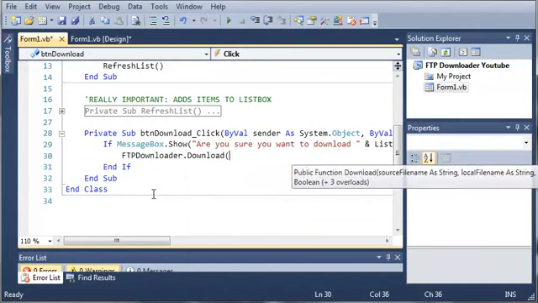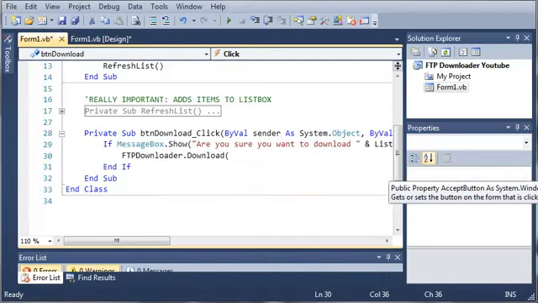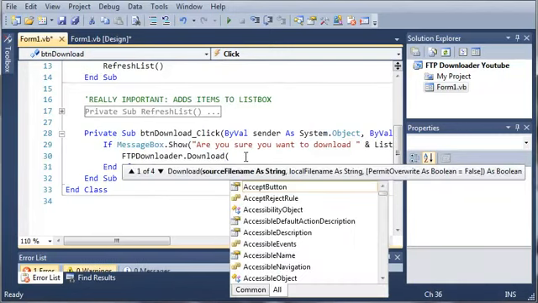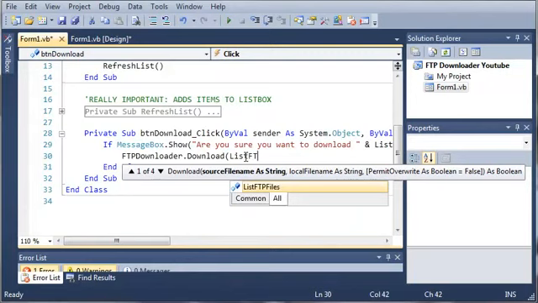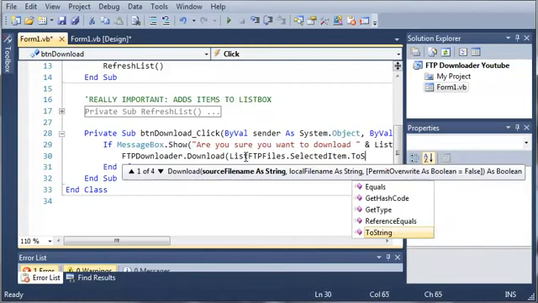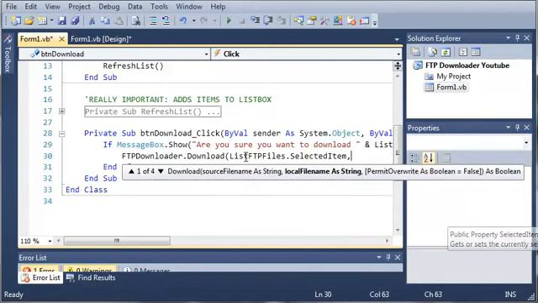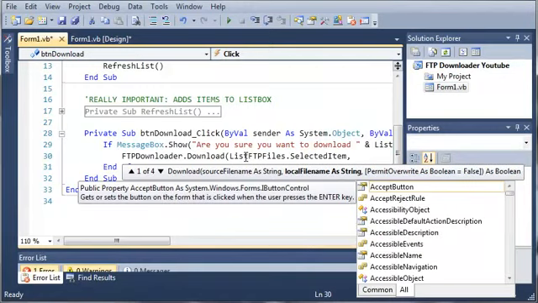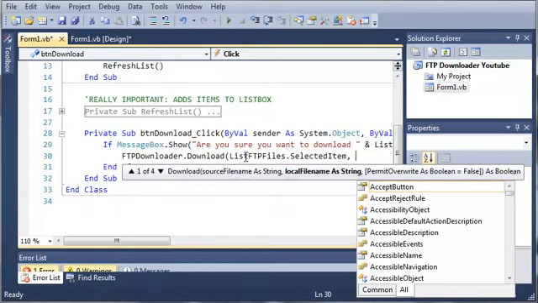So we will just download, and now this is going to take some arguments. Now the first argument is going to be the source file name. So what we can do is just use listFTPFiles.SelectedItem dot, and then just convert it to a string. No, we don't need to do that because that's already a string. And then for the local file name, let's just go ahead and download it to the downloads folder, because that is the default for browsers and any other program you're going to use. Now you could also incorporate a save file dialog, but for now let's just save it in the downloads.